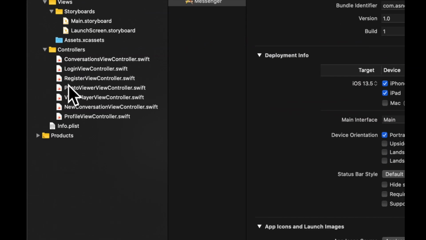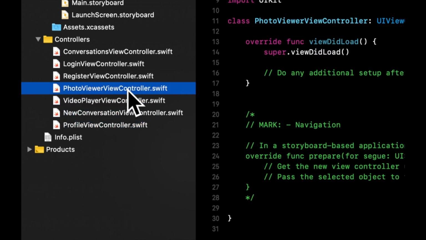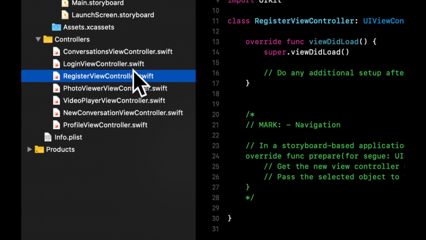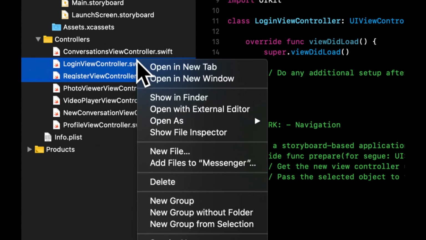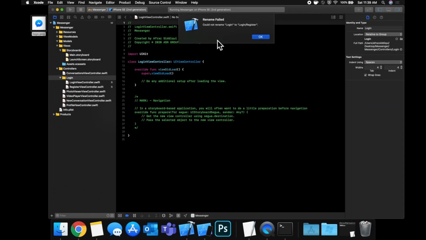So if you recall from the last video, we did create a bunch of these view controllers, which are empty for now, but we have this login and register view controller. So I'm going to select both of these and select new group from selection. And we're just going to put them in a folder called login. And let's actually call this login register. And it looks like I can't use slashes, so just kidding. Let's just call it login.